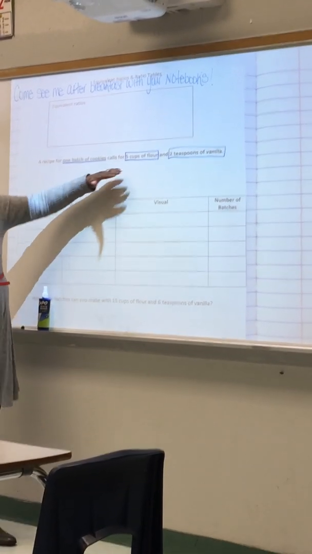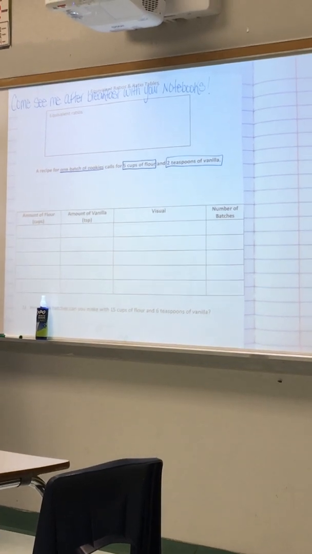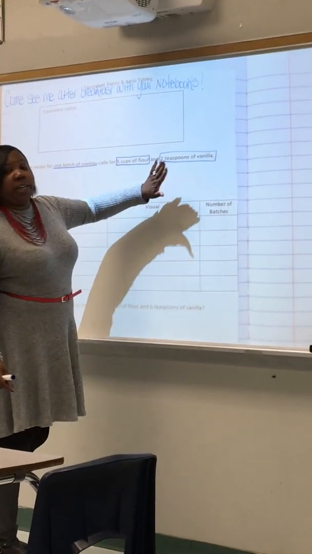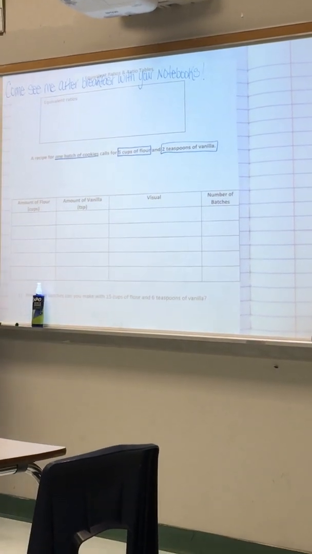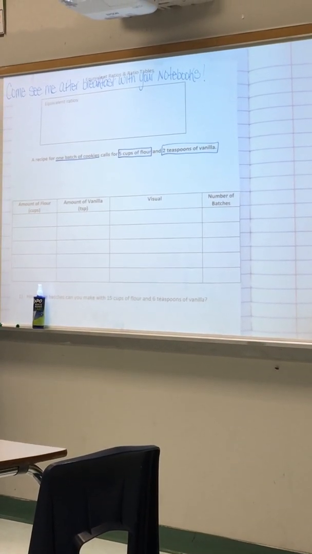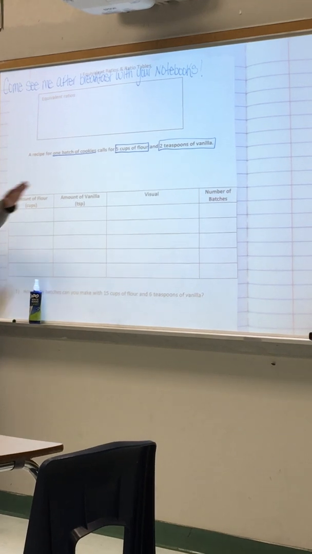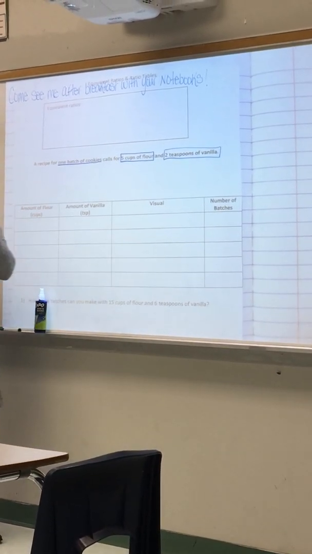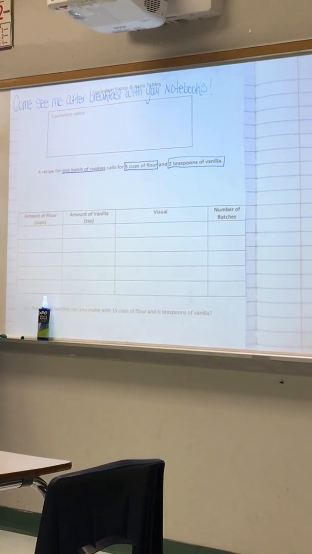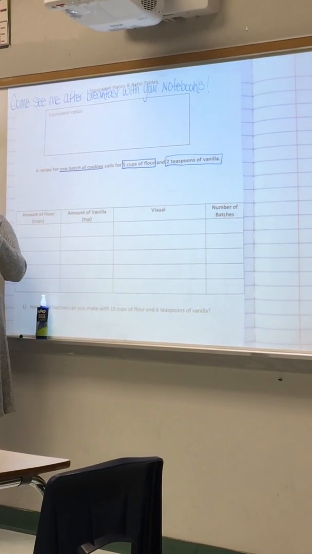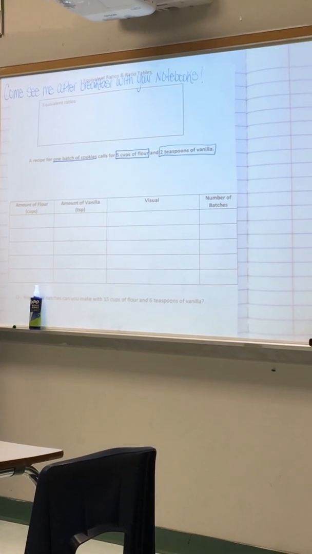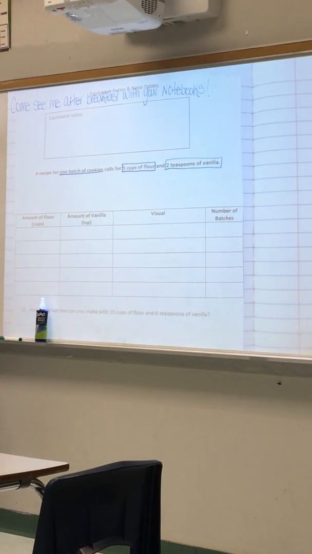So every time I want to make 1 batch of cookies, I have to have 5 cups of flour and 2 teaspoons of vanilla. I have to. Right? If I don't have the 5 cups of flour and the 2 teaspoons of vanilla, then my cookies are not going to come out right. So every time I want 1 batch, what do I have to have? 5 cups of flour and 2 teaspoons of vanilla.